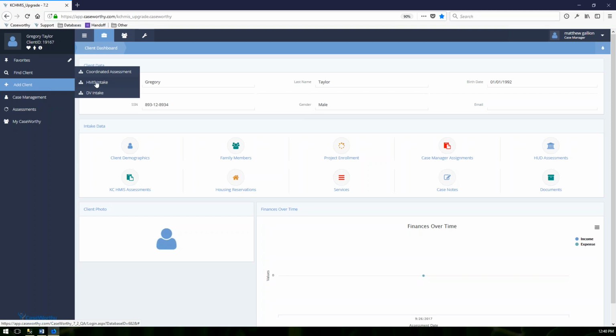So the HMIS intake workflow is under the Add Client button. And the Add Client button here is going to inspire us to select one of 3 workflows.